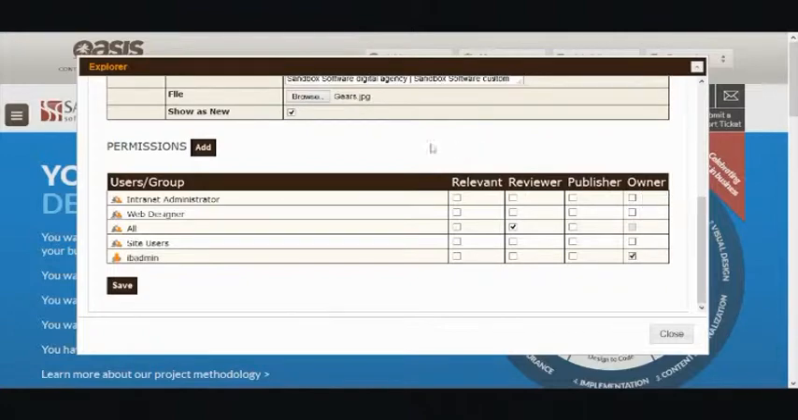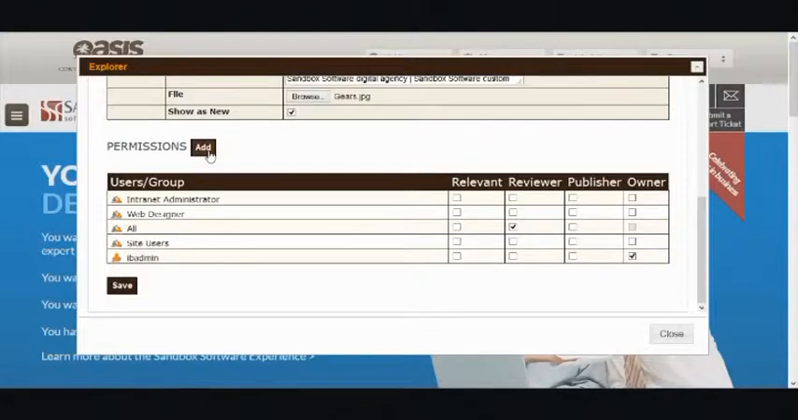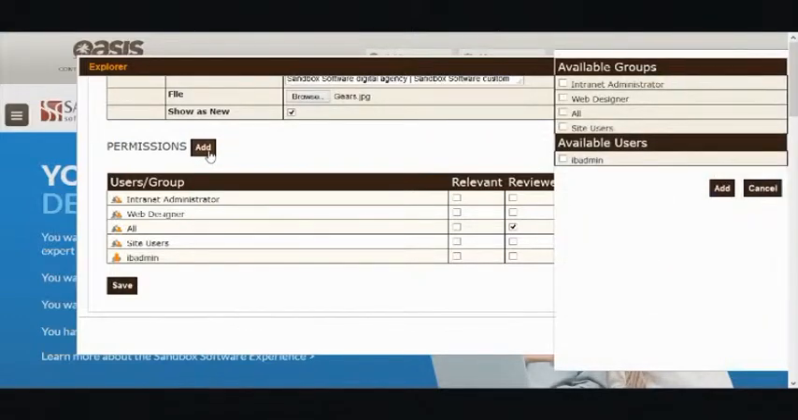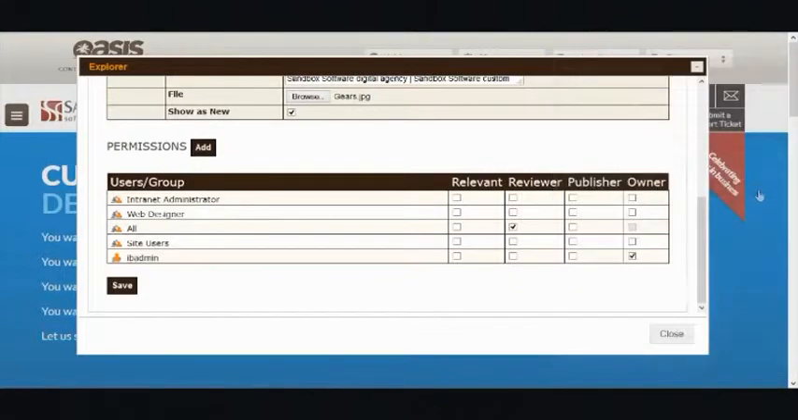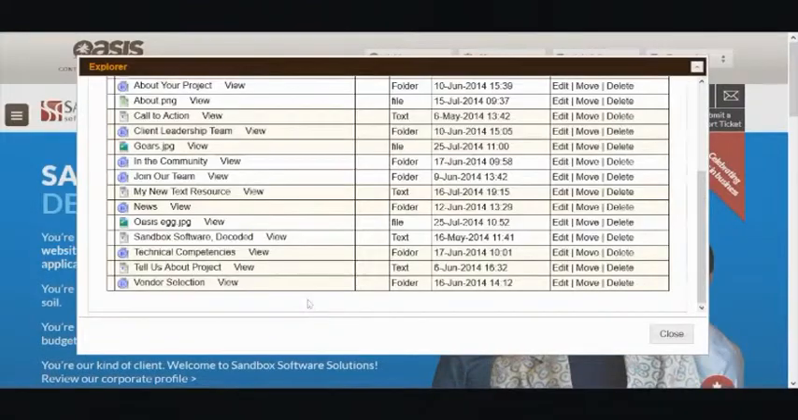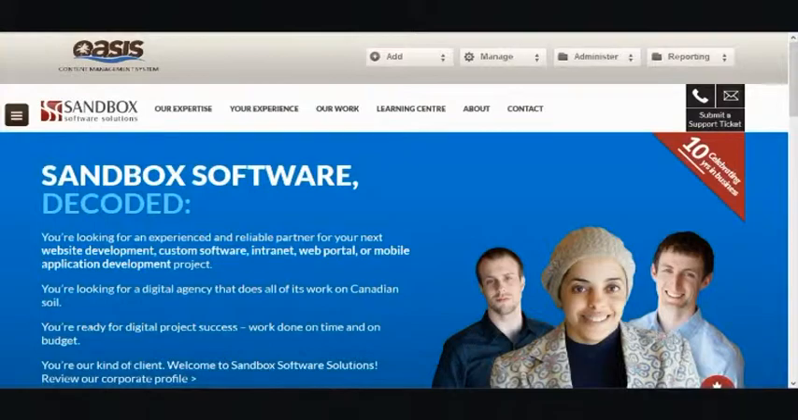To add more users or groups to the permissions list, click the Add button beside the permissions title. This will allow you to select additional users and groups to be added to the permission set. Simply check off the applicable groups and users and click the Add button. Click the Save button at the bottom left of this dialog to process the upload, then click the Close button at the bottom of this dialog to release the process and access the system.